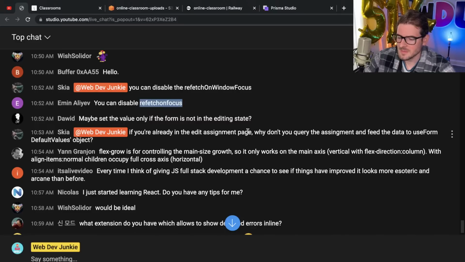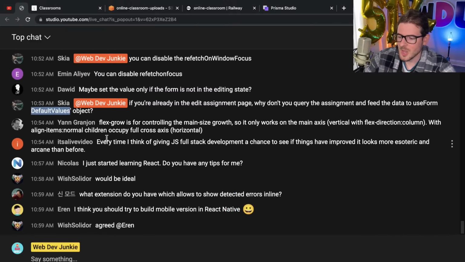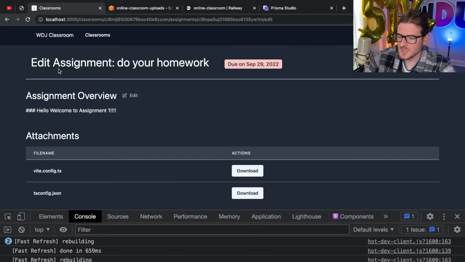You're already on the edit assignment page. Why don't you query the assignment and feed the data into useForm's default values? Because I don't think default values is going to update. Remember, when this page loads, I have to fetch the data from the backend. I'm not doing server-side rendering the way you're supposed to in Next.js. I'm doing a lot of client-side rendering because I like it a little bit better. I'm not a fan of having the server fetch the data and then pass it through props and then do all that stuff.